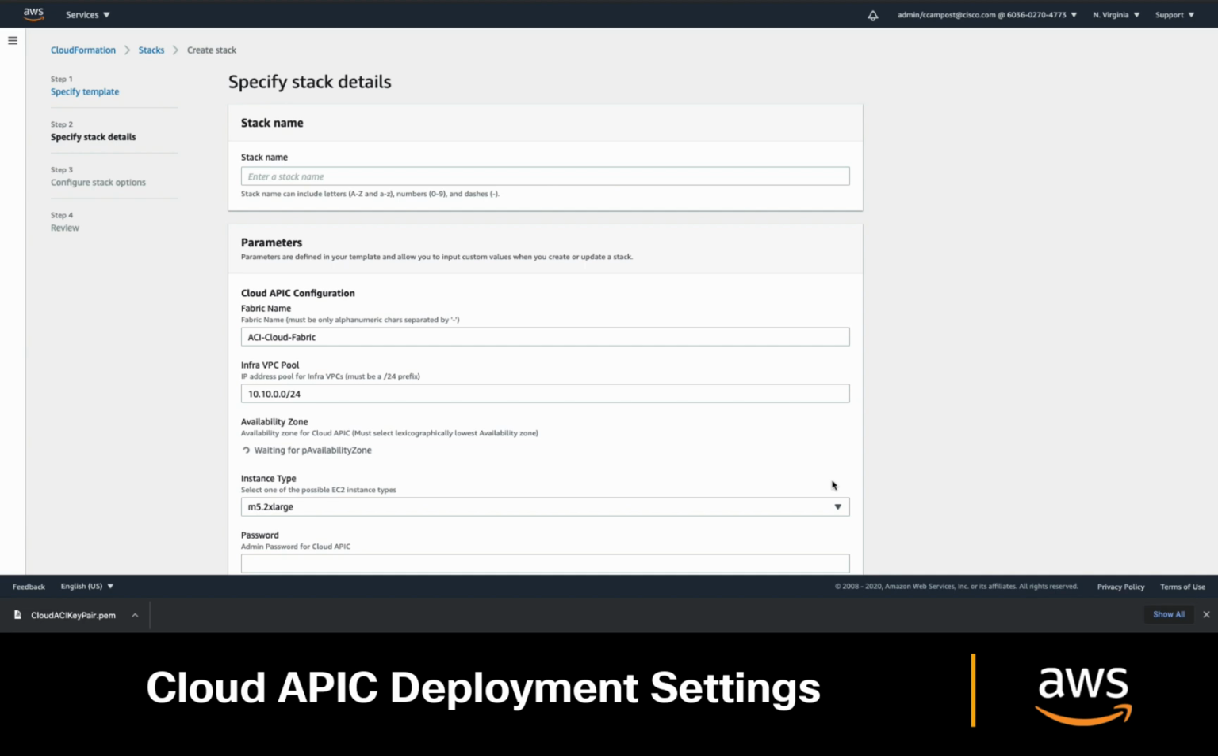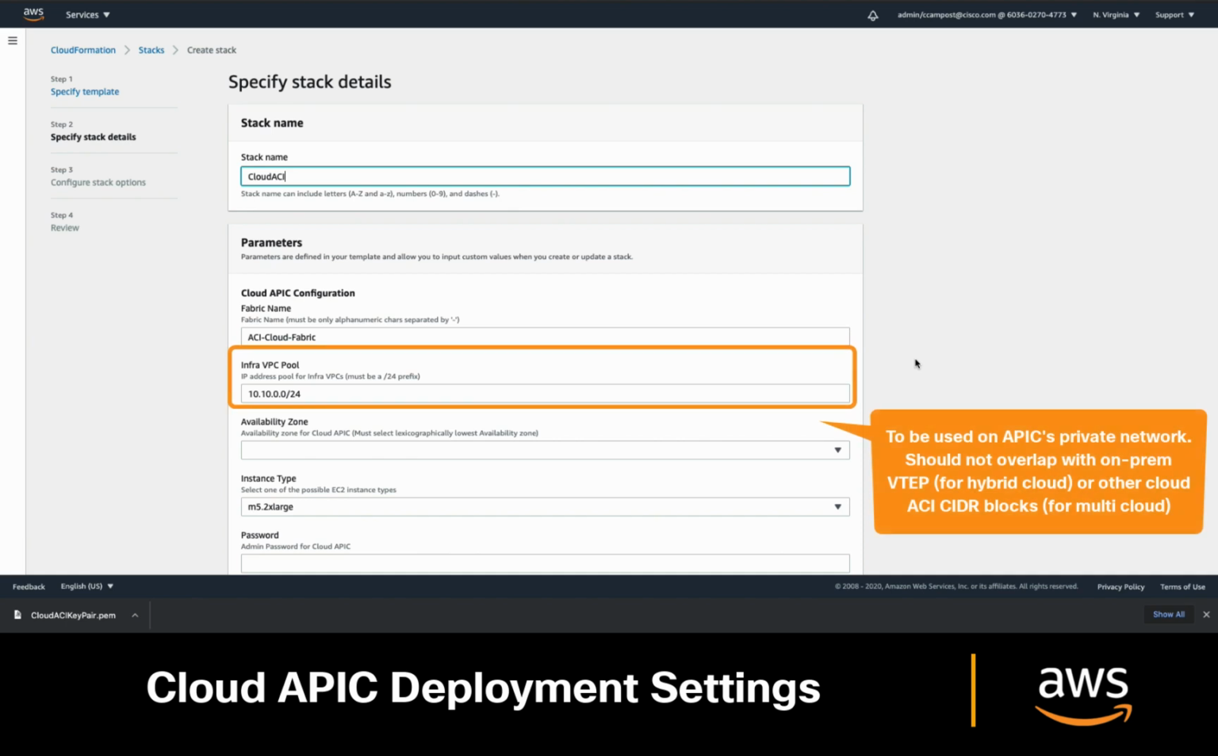and then let's adjust the deployment settings. First, add a name to the deployment. It can be anything you want. Then, you may leave the defaults or adjust. I will just leave the defaults, but please keep in mind that if you're planning to integrate hybrid or multi-cloud environments, the infra network should not overlap with your on-prem VTEP pools or other Cloud APIC infra pools.